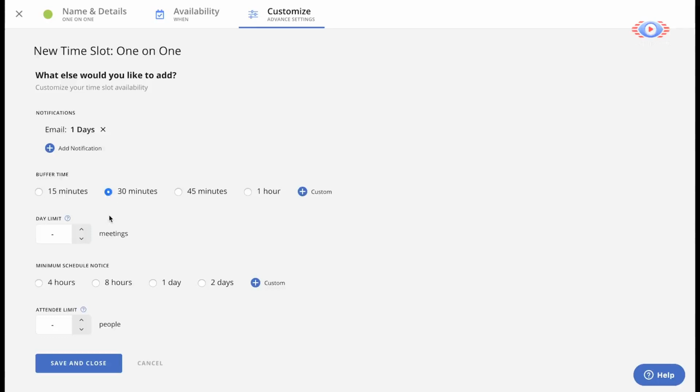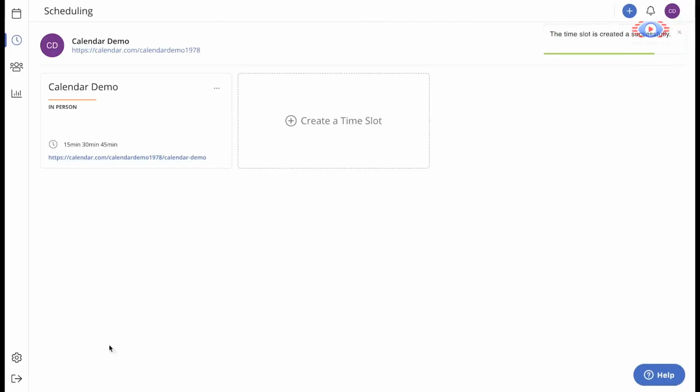You can also add in a daily limit of how many meetings can be scheduled on a daily basis using this particular link. You can also add in a preset or custom notice time. Scheduling notices make it so that no last-minute meetings can be scheduled through this link. Lastly, make sure your limit matches what your meeting type is. For example, if your meeting is for a one-on-one, cap the limit at one attendee. If it is for a group meeting, make it so that more than one guest can attend. And just like that, you're all set to start scheduling meetings without any back and forth communication.